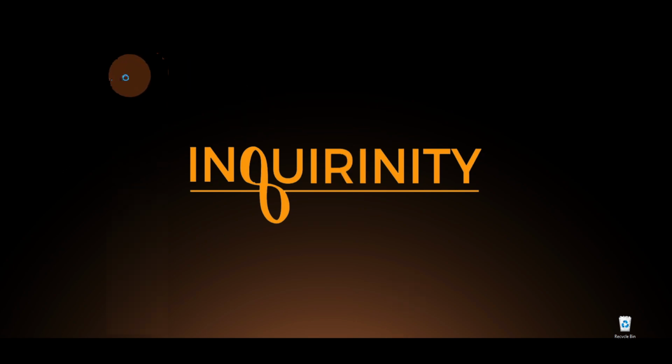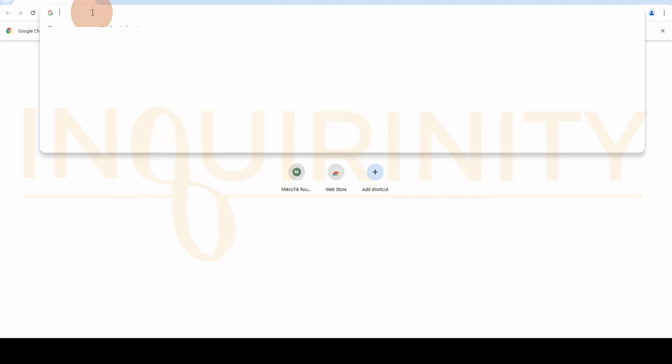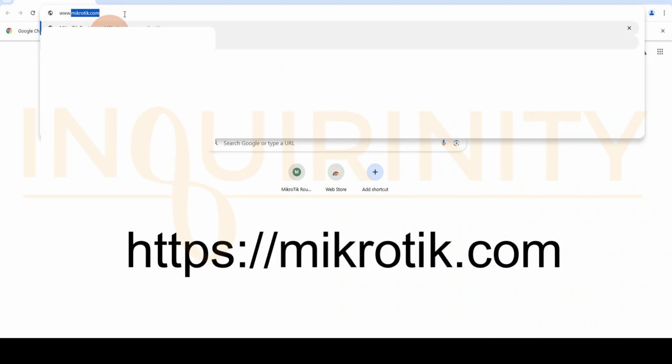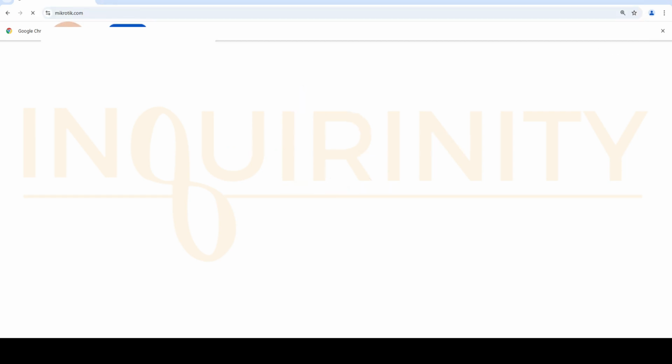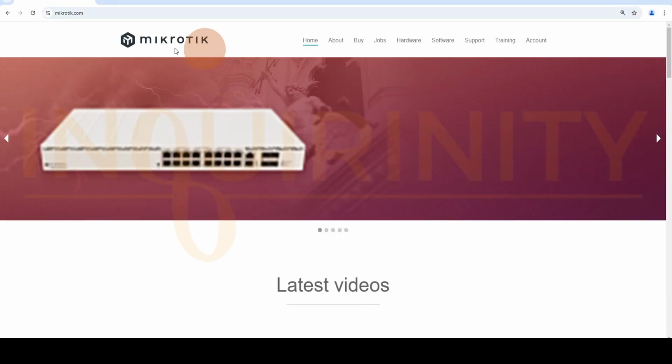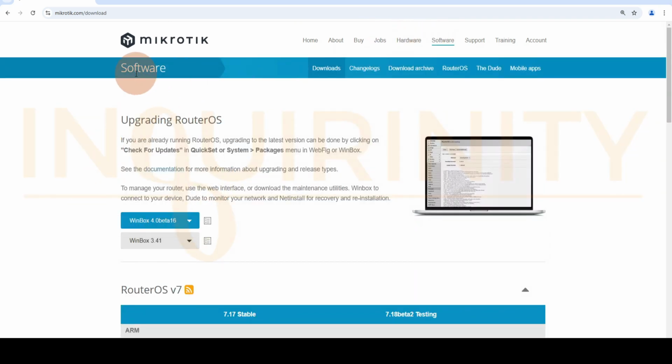So you need to go to your favorite internet browser and type the official website address of mikrotik.com. Then you go to software and you will be able to see under software two versions of Winbox: Winbox 4.0, now in beta 16 as of this recording, and Winbox 3.41.